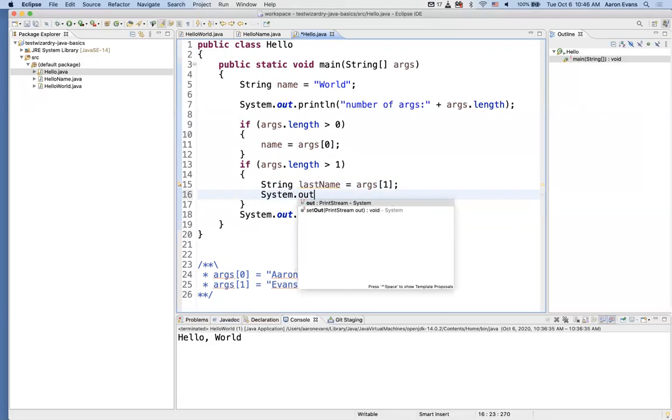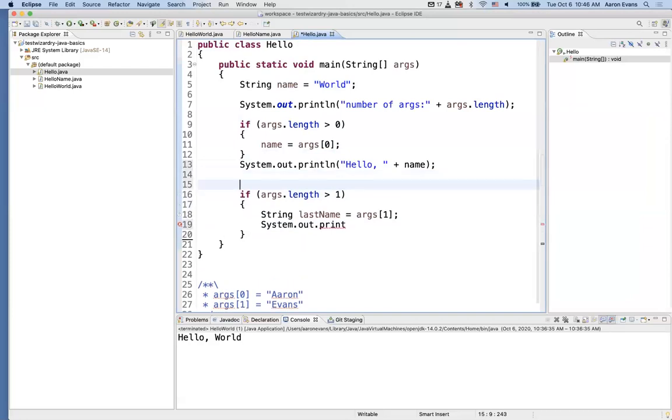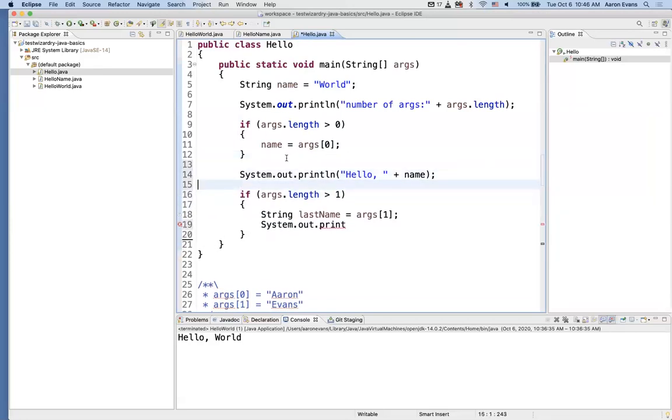So, and we actually, we'll move this up here. I meant to do that. So what we're doing is we're saying, hey, if they've given their name, say hello name. If they give 2 arguments, we're making an assumption here. Their last name is the second argument. First name is first argument. Last name is second argument.